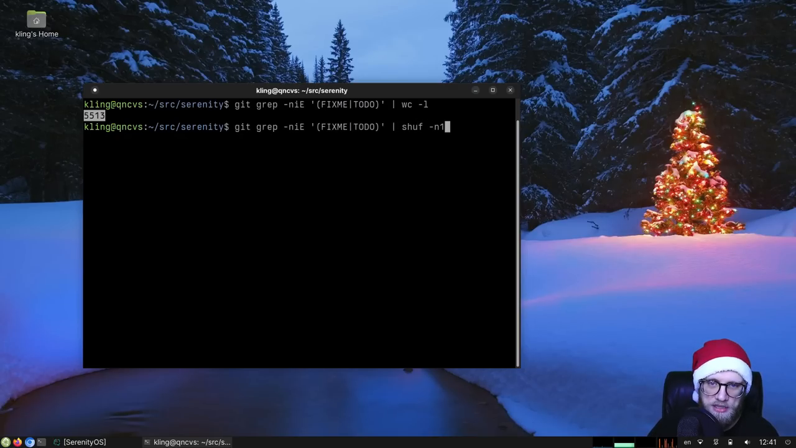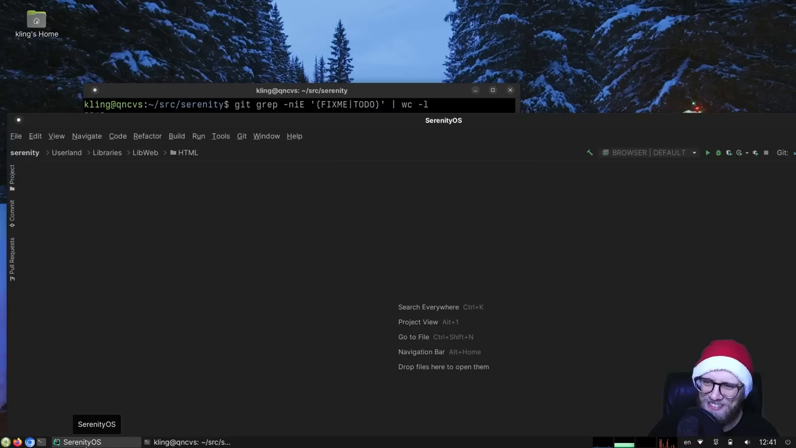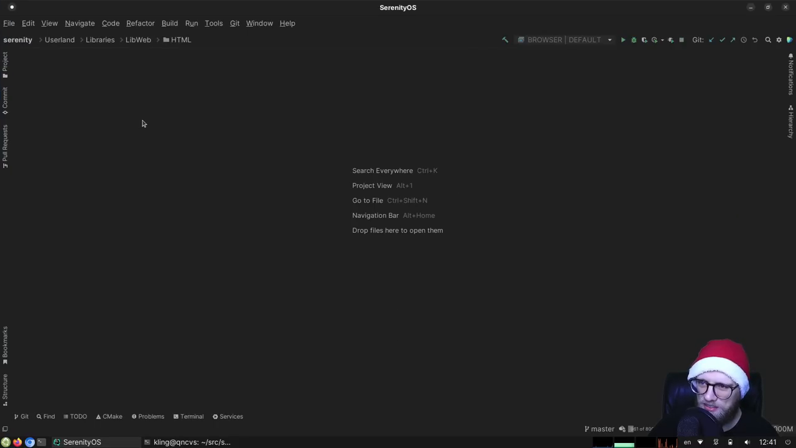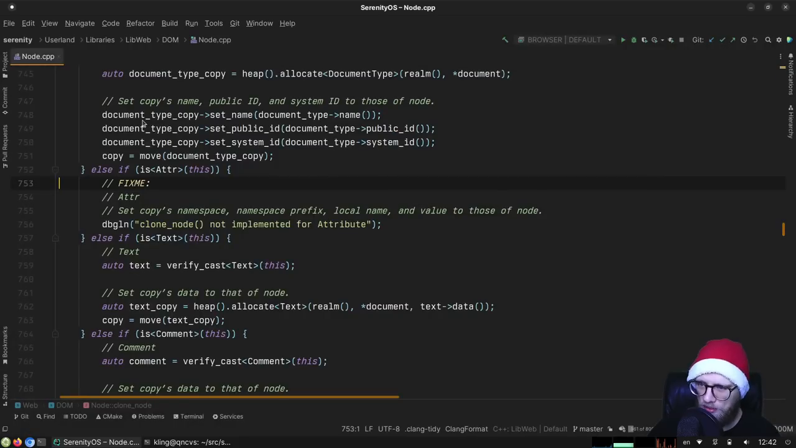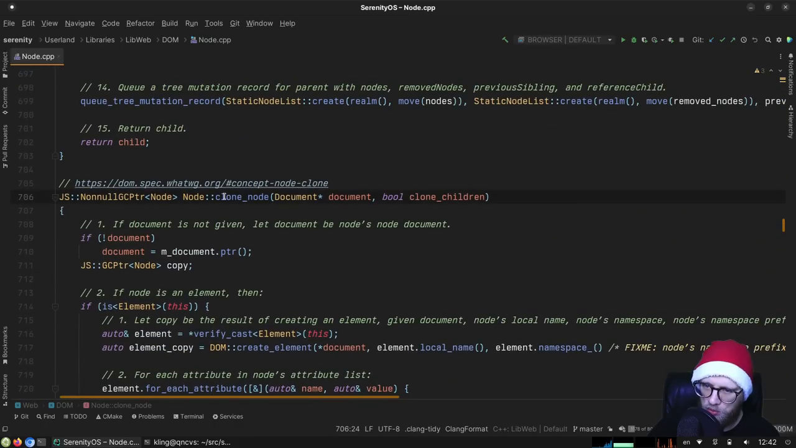So that's going to be in LibWeb, DOM Node. FIXME colon. Okay, well, that's mysterious. FIXME colon: Attr, set copies namespace, and so on. Clone node not implemented for attribute. So we are in Node clone node.